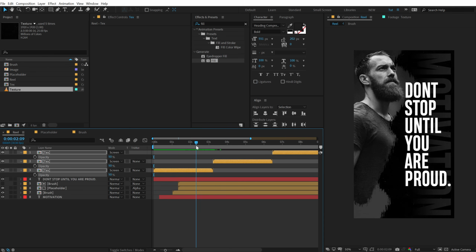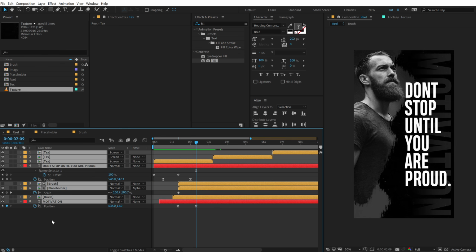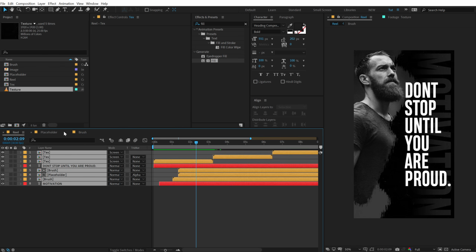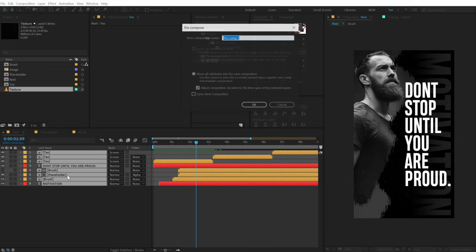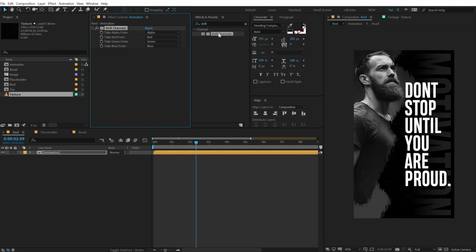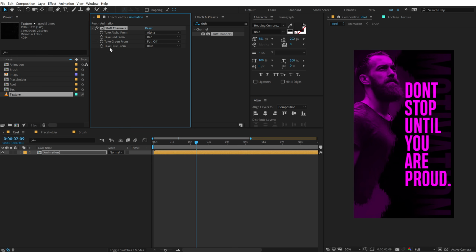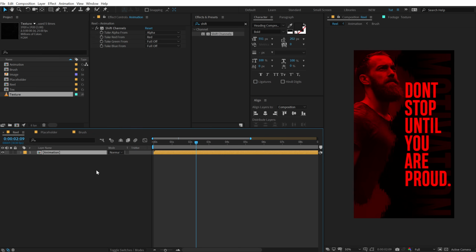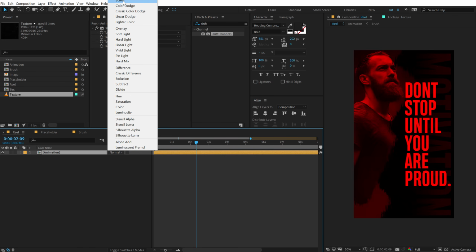Now let's go ahead and add that nice RGB effect that you saw in the preview. So it's pretty simple to add actually. So let's select everything, hit Control Shift C. Let's call this animation, you can call it whatever you want, and let's hit OK. Go into effects and presets and add shift channels, double click to apply that. Let's set the take green from and take blue from to full off, just make sure the red is on, and then change the blending mode of this to screen.